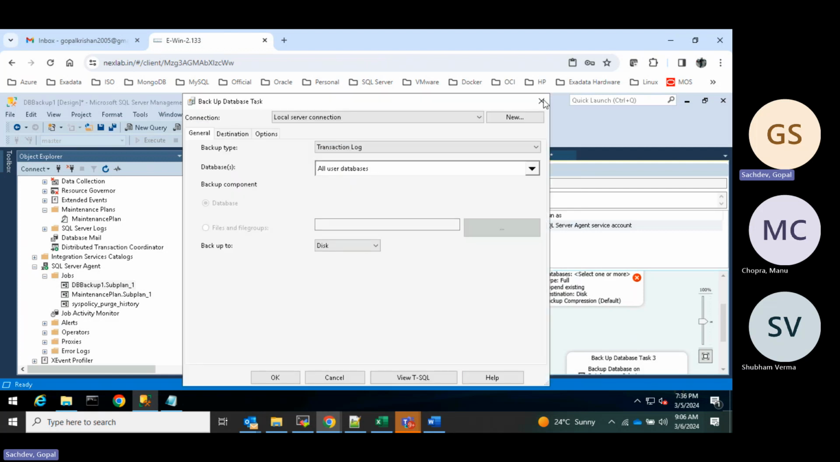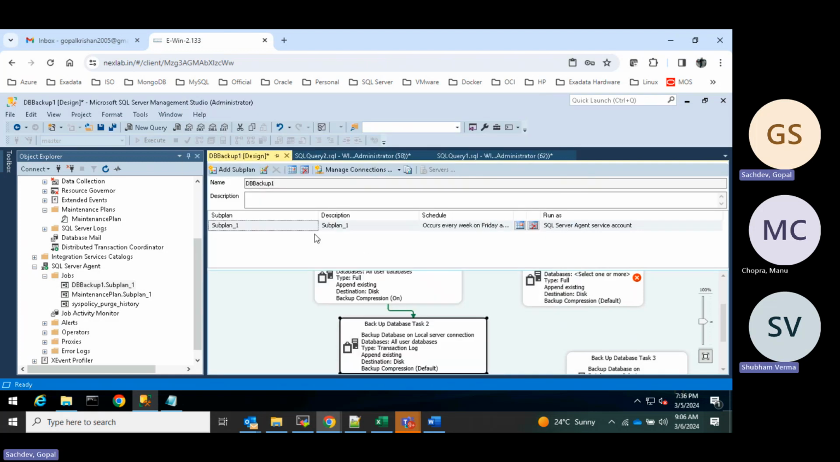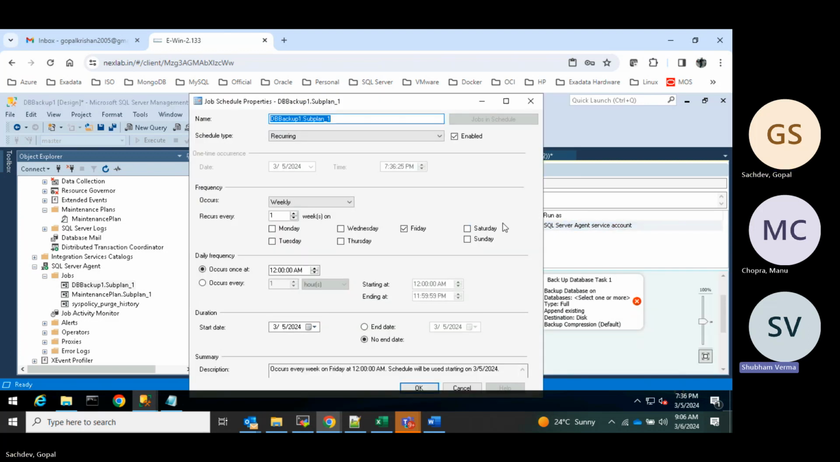This is set up now. I need to change it. But this is under one same sub plan, right? Right click on that and you have to add.